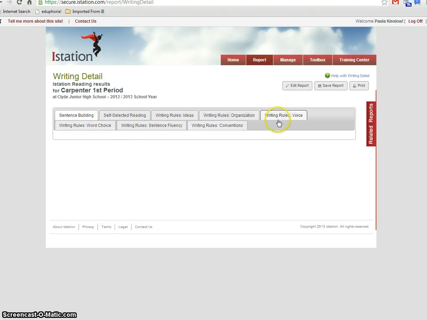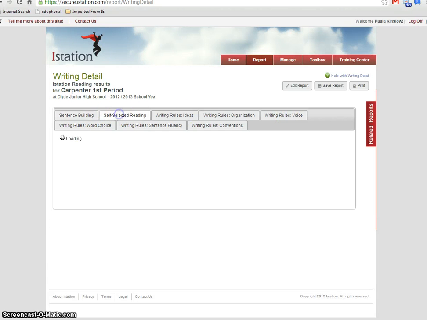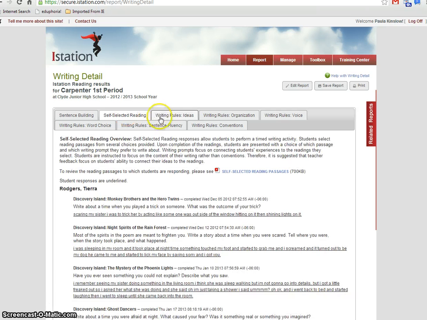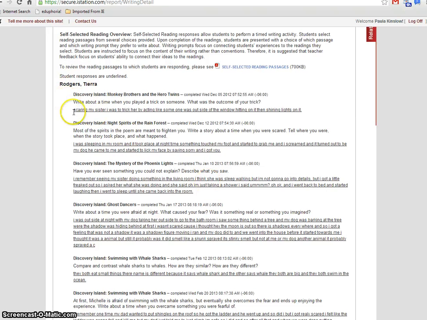And then these are the different components to the writing. So there's sentence building, there's self-directed reading, and you can see what's underlined is what they actually wrote. So it says, write about a time when you played a trick on someone, what was the outcome of your trick? And this is what the student wrote.